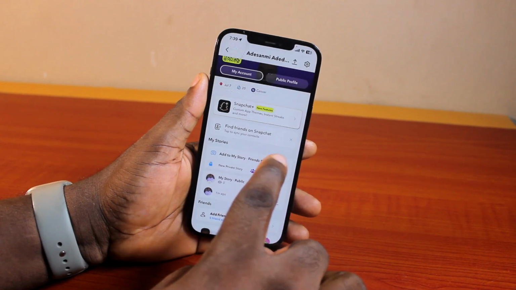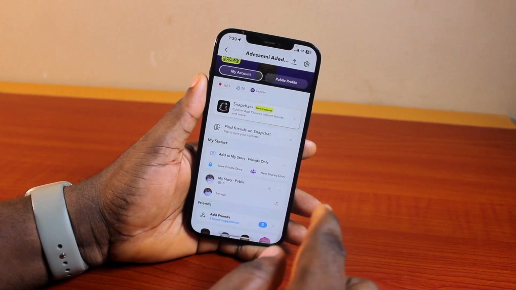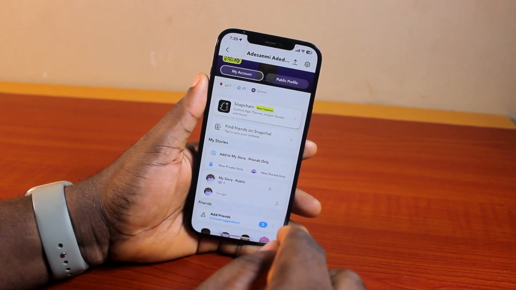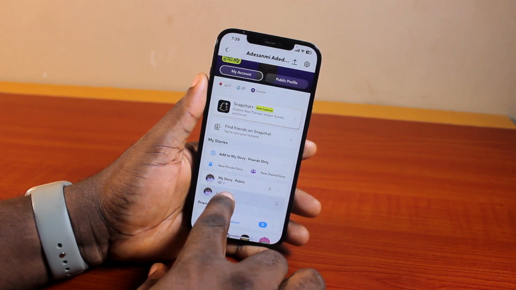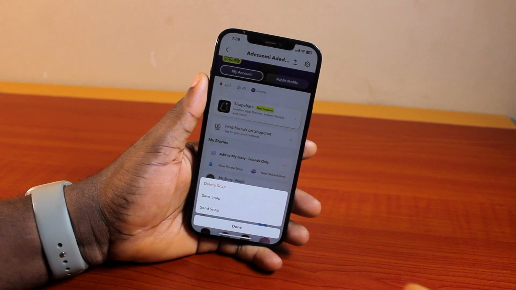Or better still, while on your Snapchat page, under story, just locate the story you want to delete, press and hold it. Then you see delete snap.